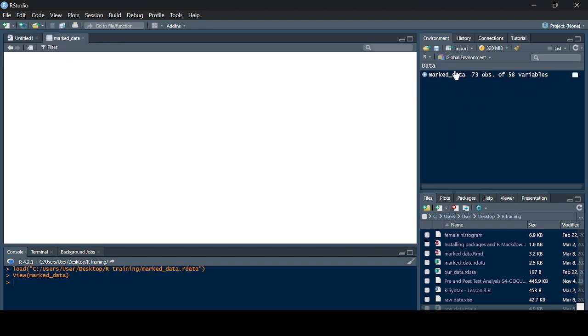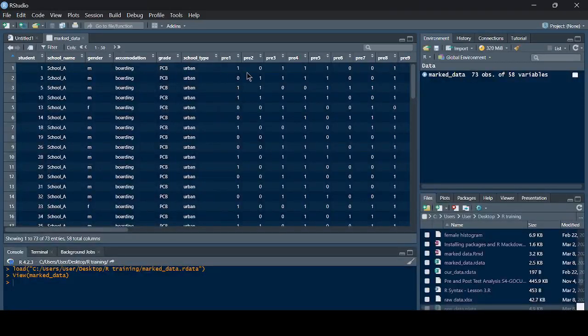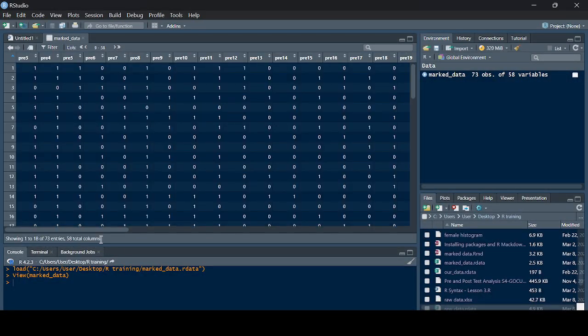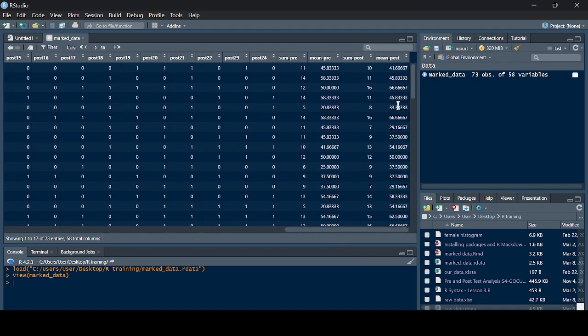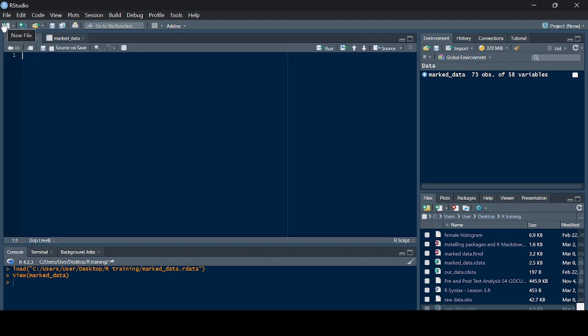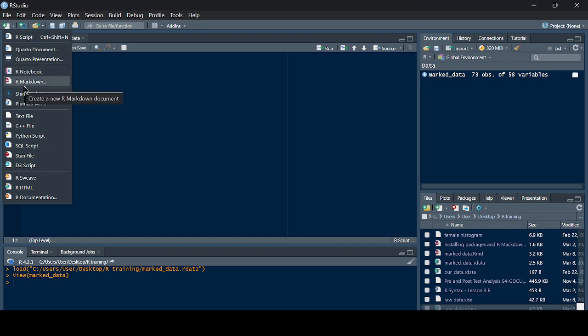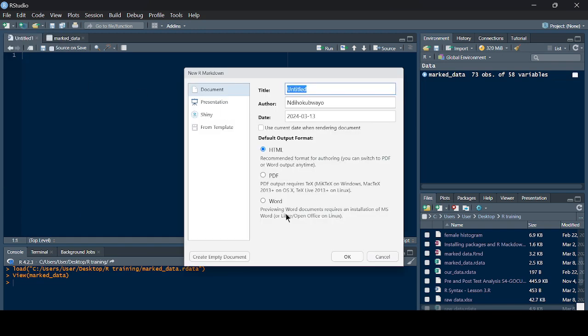If you open it, you can just see the variable you have. Extend here. You can see what we are going to calculate descriptive statistics from. We are going to use the mini pre and the mini post. Okay. All right. So we need to create our markdown as usual.